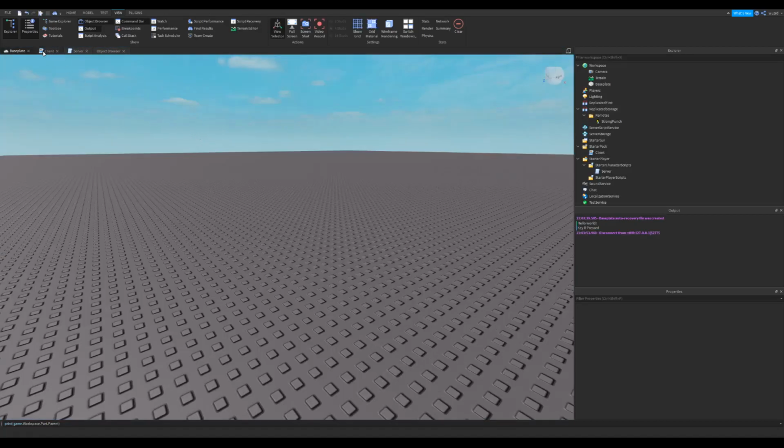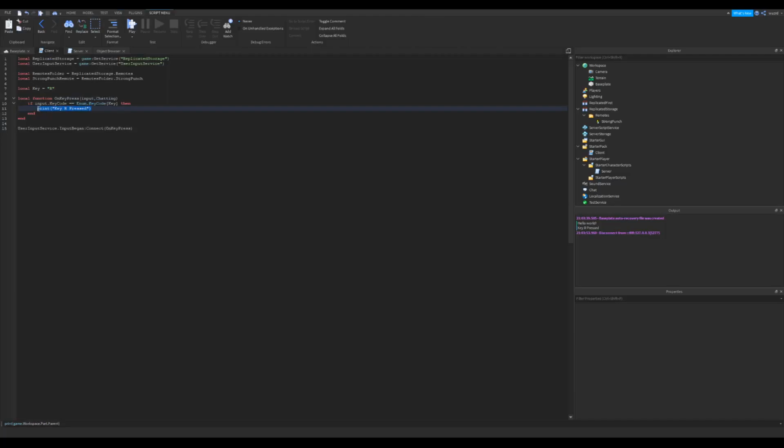So that's pretty important. We're gonna delete this print over here, and then we're gonna call another function, which is strong punch remote. Fire server is very important. You need this in pretty much every game. It's how you communicate between the client and the server. It's a little bit of a confusing topic if you're just starting out, but the client can't communicate to the server without remote events. So if you fire server, you can pass different values to the server.